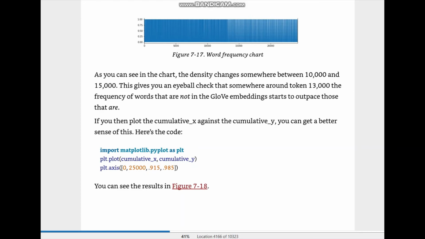As you can see in the chart, the density changes somewhere between 10,000 and 15,000. This gives you an eyeball check that somewhere around token 13,000, the frequency of words that are not in the GloVe embedding starts to outpace those that are. From 0 to around 13,000, the lines are densely packed, so the frequency is high, but from around 13,000 till the end of the chart, you can see the frequency is distributed, right?